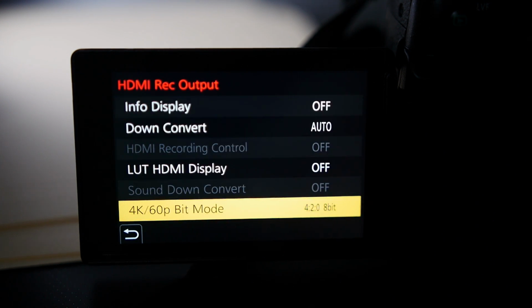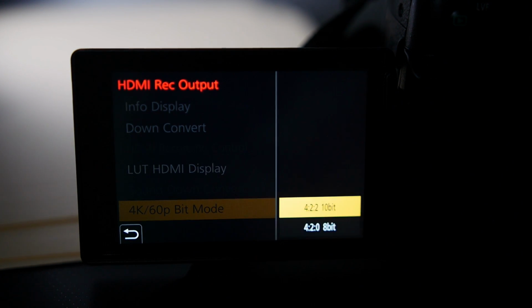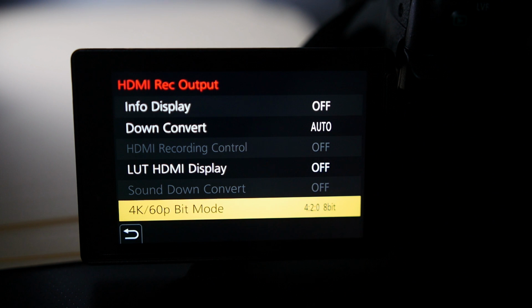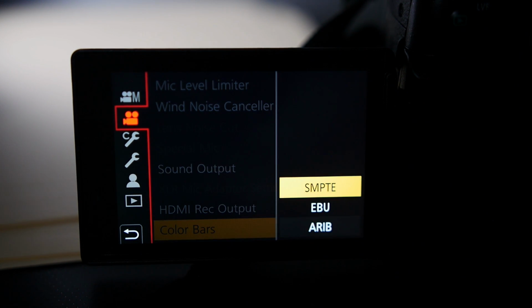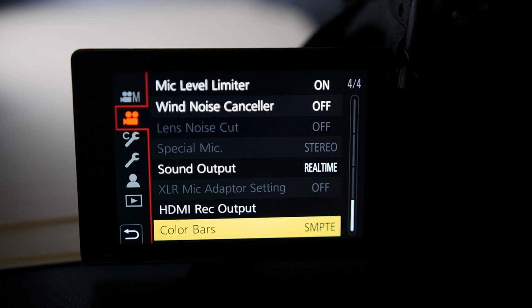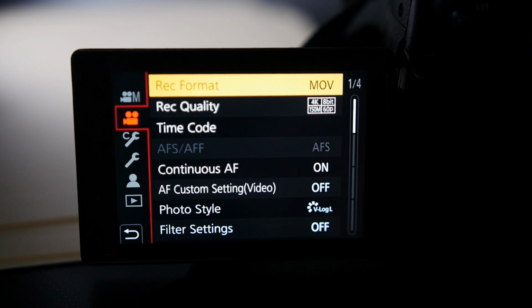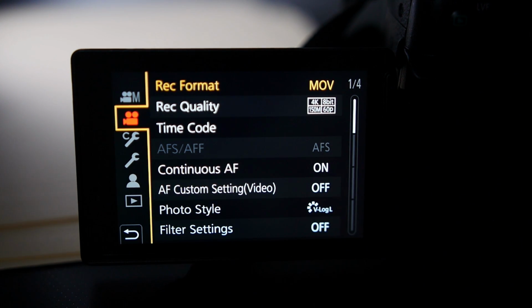And I think actually that's only limited to the 60 frames per second mode. So the other modes you should be getting 422 10-bit over HDMI, but I'll have to do a little bit more testing to make sure. I think this is just for the 60 frames, and that's nice that they offered that option for people who want to record externally with an HDMI feed. We've got color bars. You can change the type of color bars if you ever use color bars. I frequently don't, so you can probably skip that.